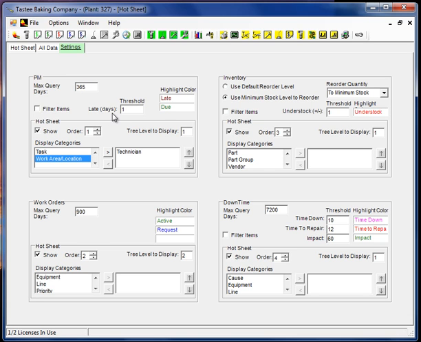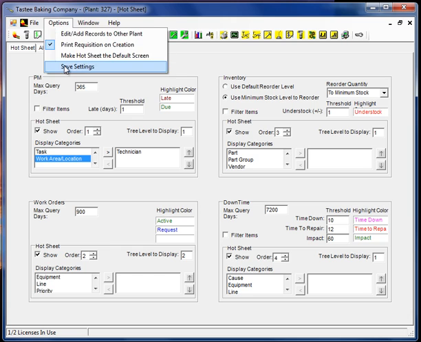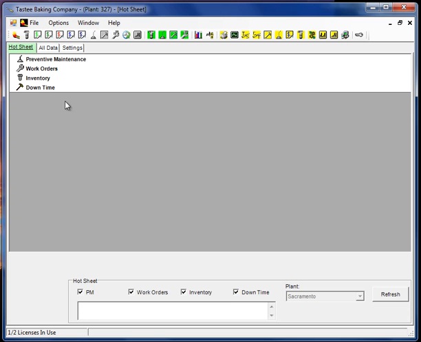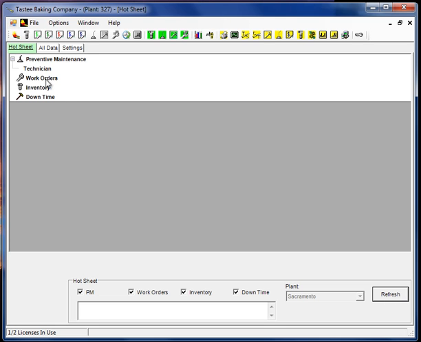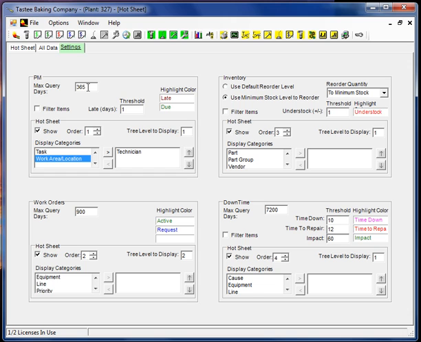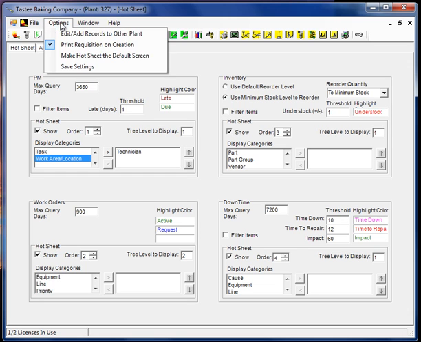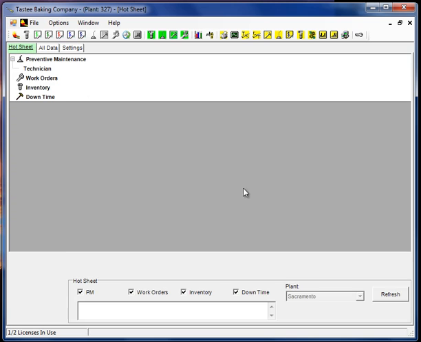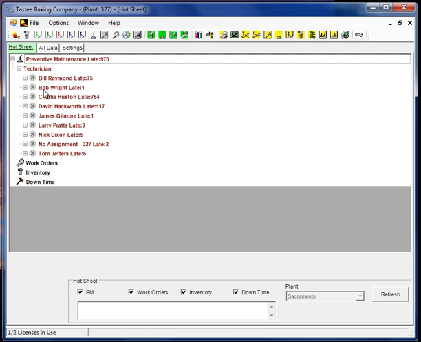What this is saying is anything that's a day late or more, make it show up in the hot sheet. Let me go ahead and save that setting. I'm going to go to the hot sheet and click refresh, and it didn't pull up anything, so I think we're going to have to go back more than that. Let's go back a ways. We've got to get something now. There we go. We got a whole bunch of them now.